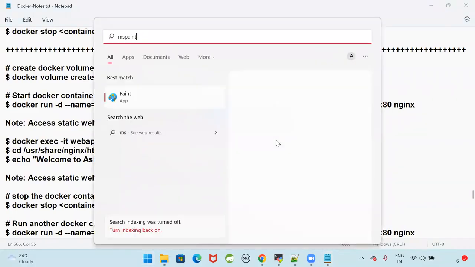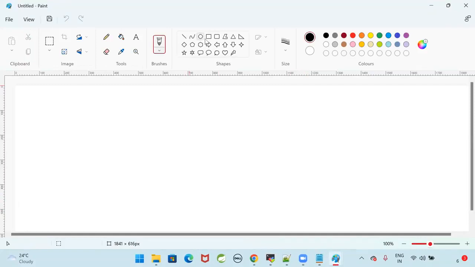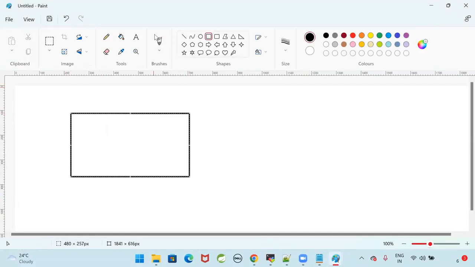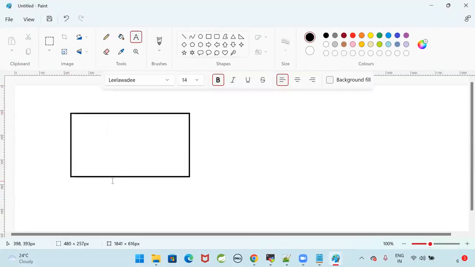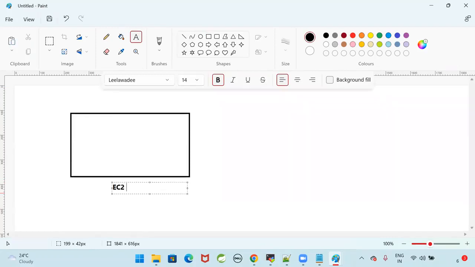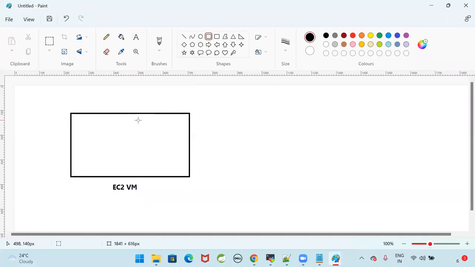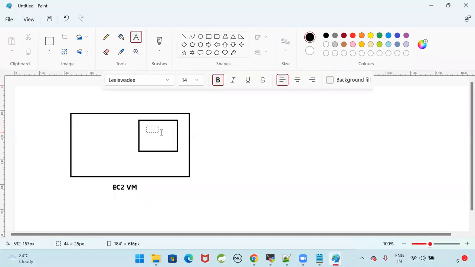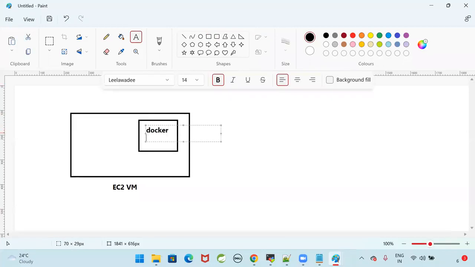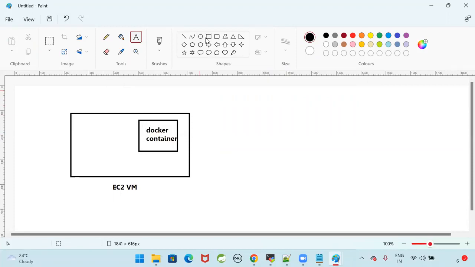Here we are creating one host machine. So this is our EC2 machine. In this EC2 VM, we are running a Docker container. Can we mount Docker data to one directory?